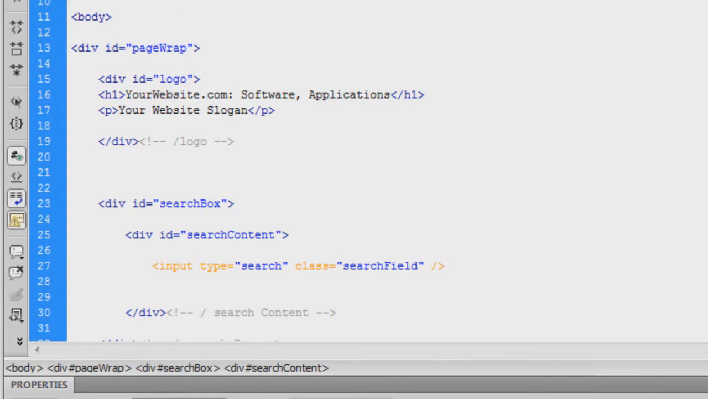So if we just preview this in the web page and refresh, you can now see it's added this little thin search box. So if we click on it, you can now see we can type in there. So we've sorted that portion out, but obviously that doesn't look anything like the Photoshop design.